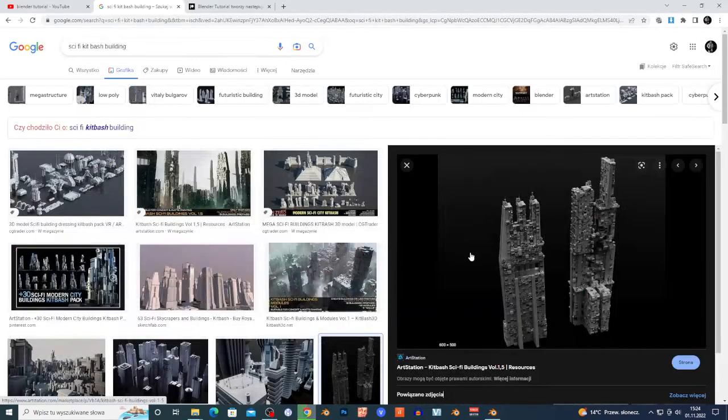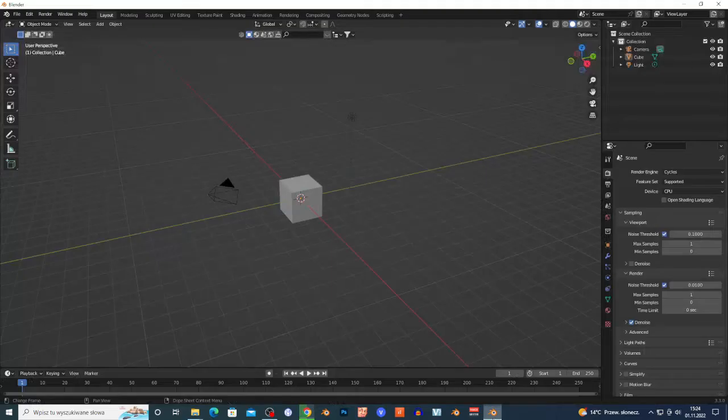Today I'm gonna show you how you can create your own kitbash, some sci-fi buildings or maybe sci-fi 3D models. Very simple from basic shapes.